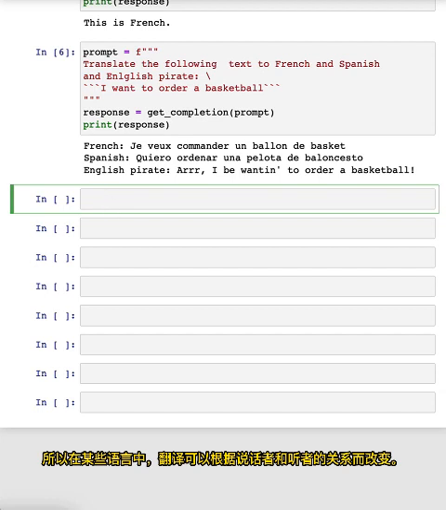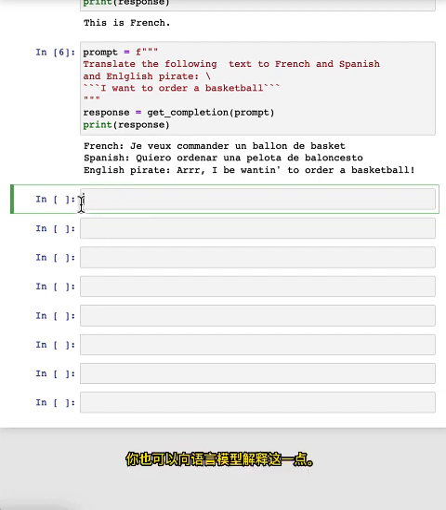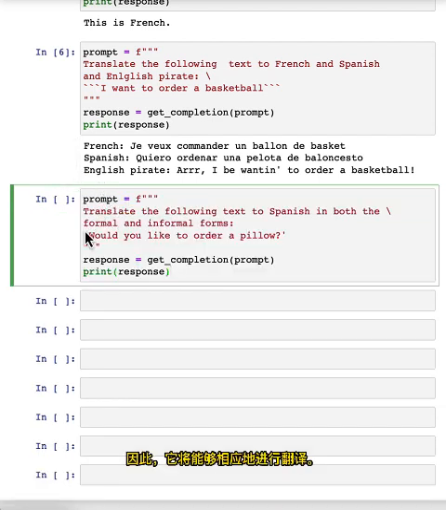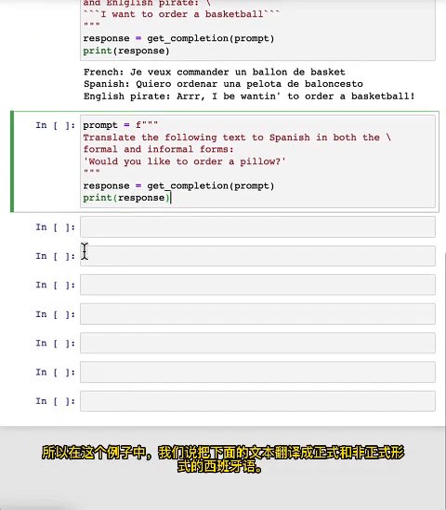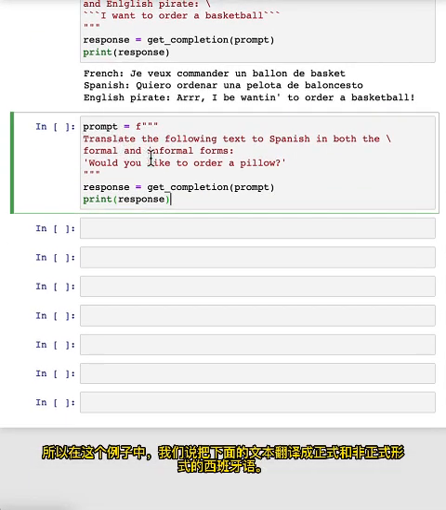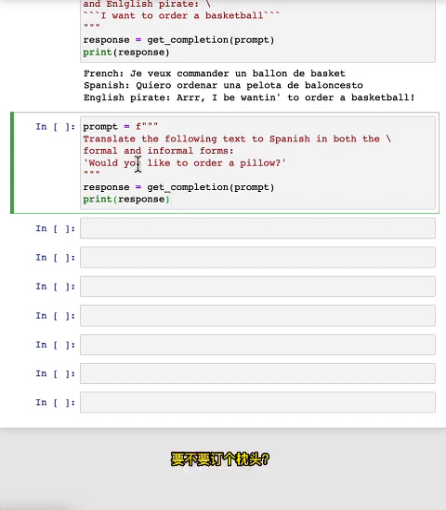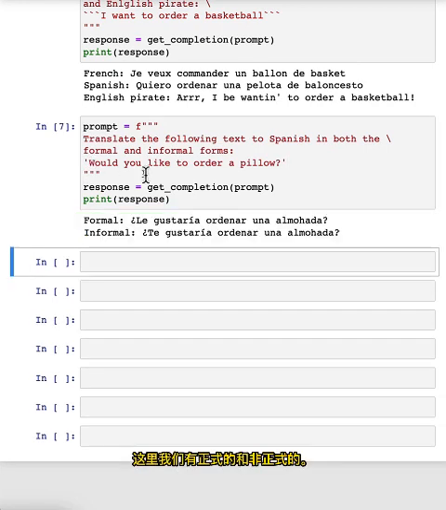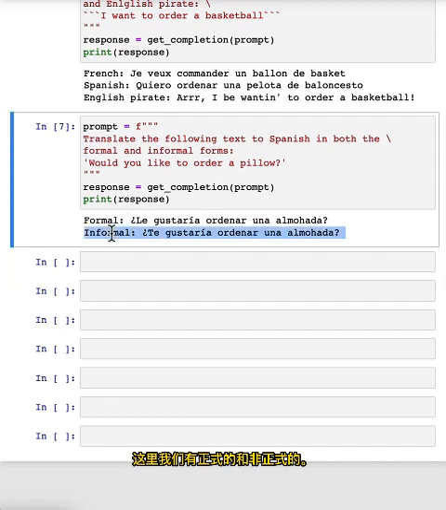In some languages, the translation can change depending on the speaker's relationship to the listener. You can also explain this to the language model, and it will be able to translate accordingly. In this example, we say, translate the following text to Spanish in both the formal and informal forms. Would you like to order a pillow? Also notice here, we're using a different delimiter than these backticks. It doesn't really matter as long as it's a clear separation. So here we have the formal and informal.